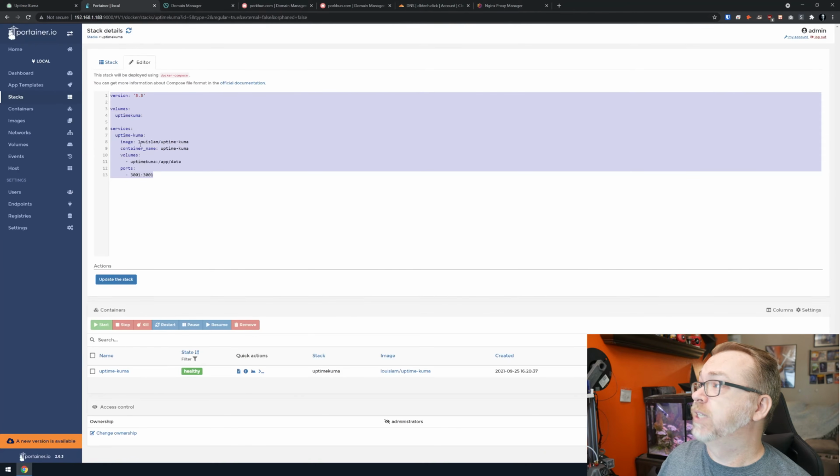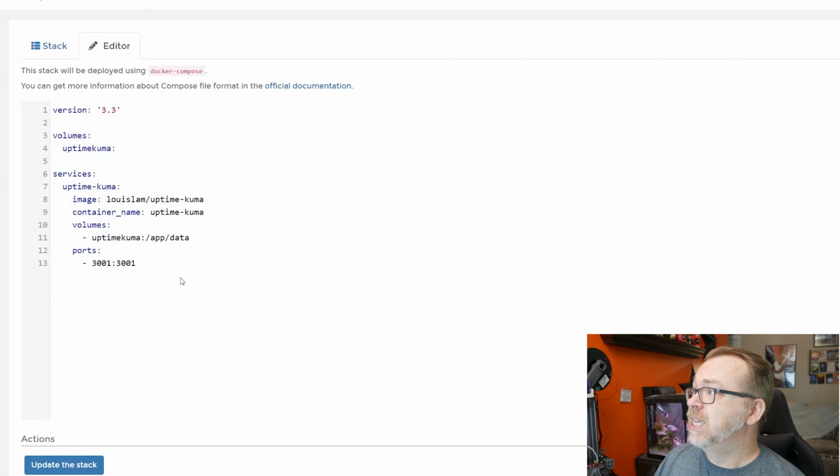So let's jump over here to Portainer. Right here is the stack that we're using. It came by default as 3.3. It doesn't need to be 3.3, but there you go. Volumes, I've just set a volume here. You could map this to a specific mount point if you wanted to do that. If you had a specific configuration folder that you wanted to put this in, you could absolutely do that. But for the sake of this particular server that I'm working with right now, it just made more sense to just do this volume and be done with it.